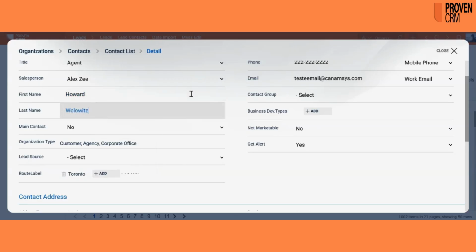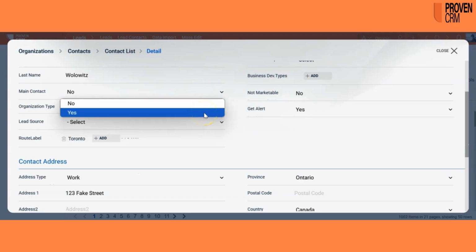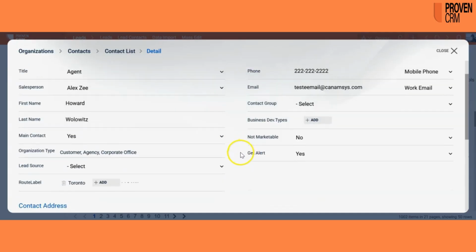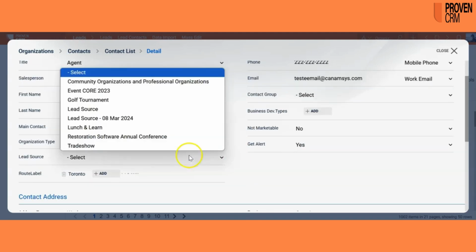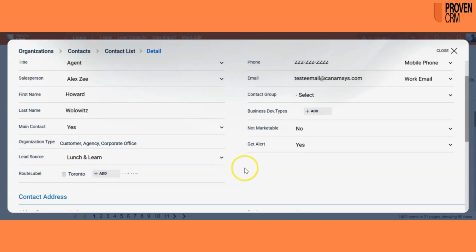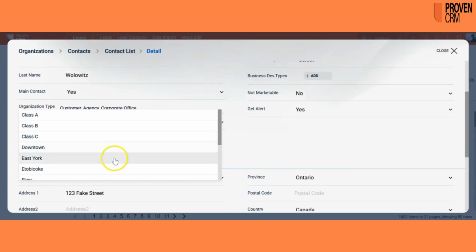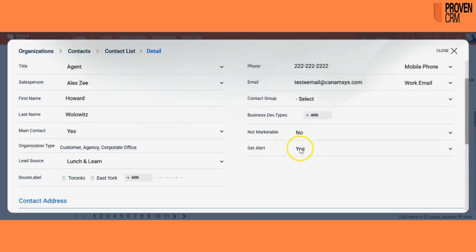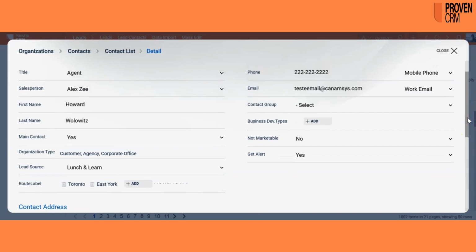The Main Contact option allows you to designate this specific contact as the primary contact for the lead, which will be indicated in the Main Contact column on the contact's screen. You can also enter a lead source if it differs from the organization lead source. The route label can be applied to the contact, allowing you to identify leads and lead contacts within a defined region, which can be set up in the routes regions. For more information on building sales routes and regions, please refer to the Routes module.